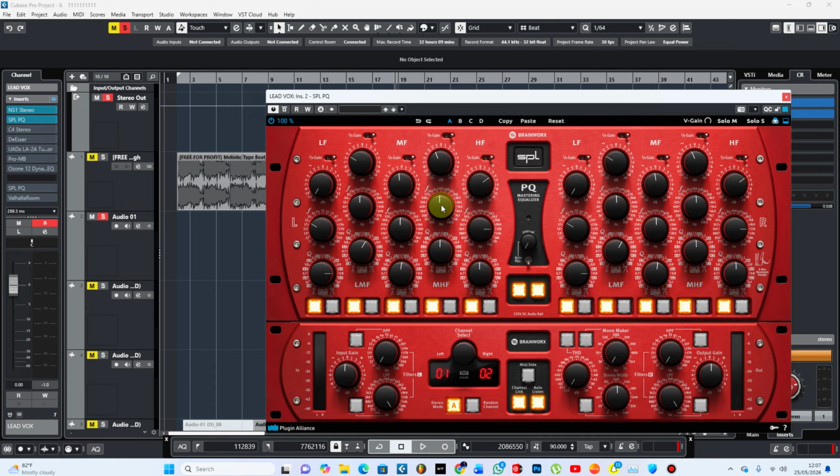At 1600 hertz, I'm removing minus 1.5 dB. It depends on your ears and how you listen to the vocals. But for the high frequency, I think 12k, I'm adding 3.5 dB.